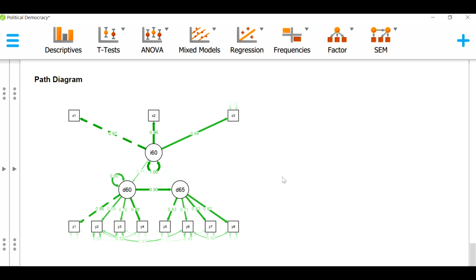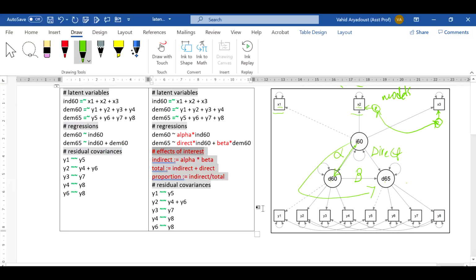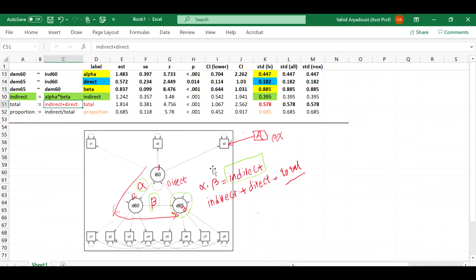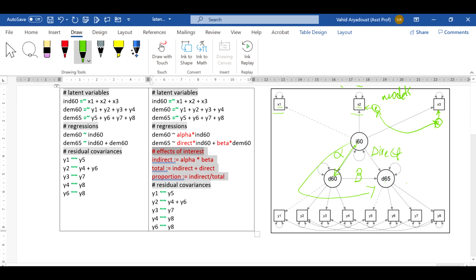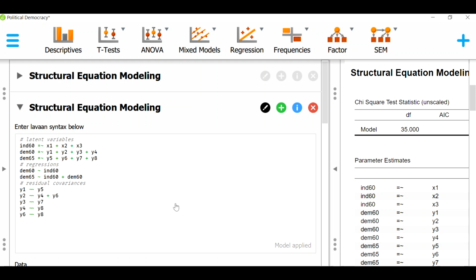If you like, you can just click on Path Diagram, copy it and paste it into a Word document like this. I've already done that into the Excel sheet like this. So that is all about how to run structural equation modeling in JASP. I think it's really useful and straightforward. We just need to spend some time to wrap our minds around these codes, which again, in my opinion, are easy to understand. And I hope you find this video useful.